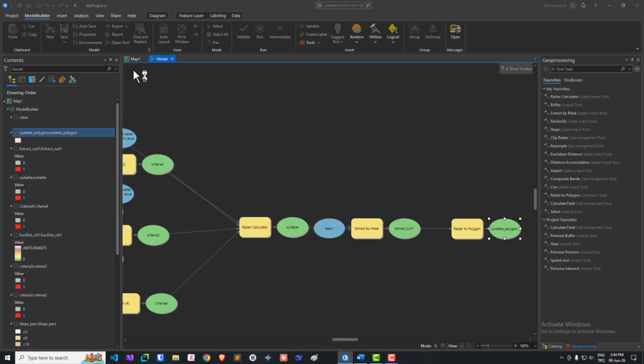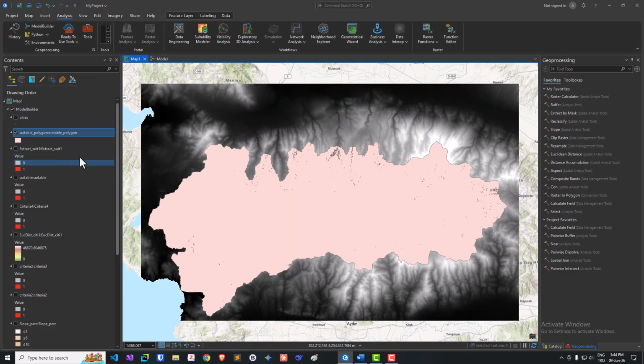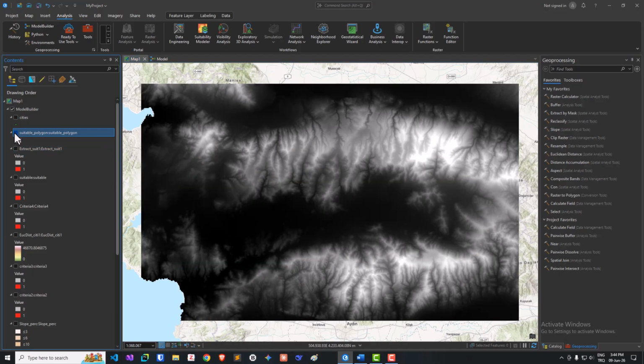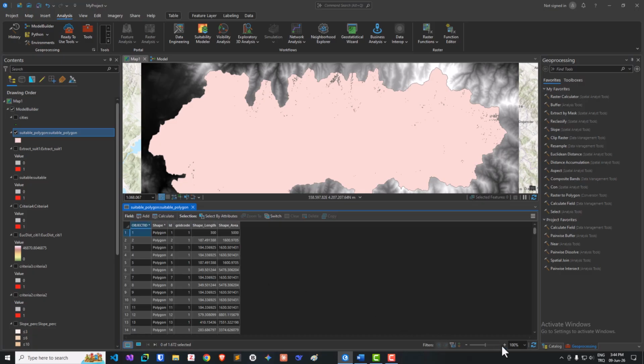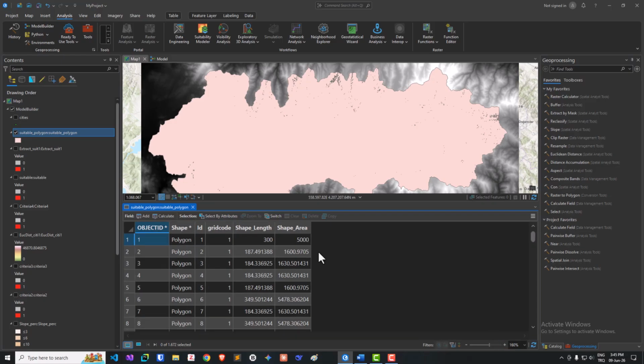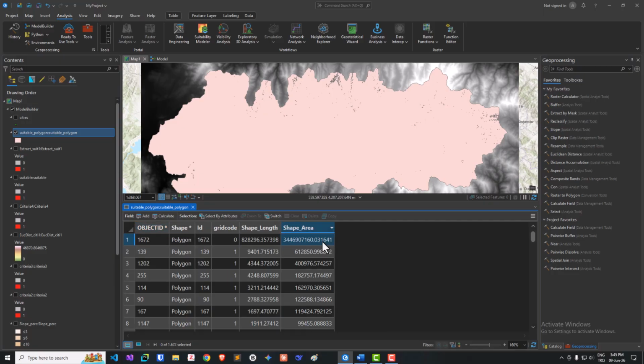Right click, add to display. Okay, now it's polygon. Right click, let's look at the attribute table. Let me make it bigger. You see, now we have shape area. What is shape area? Shape area tells us how many square meters each row covers. Let me right click, sort descending. Right now it's sorting from larger to lower, the areas for each row, each patch.